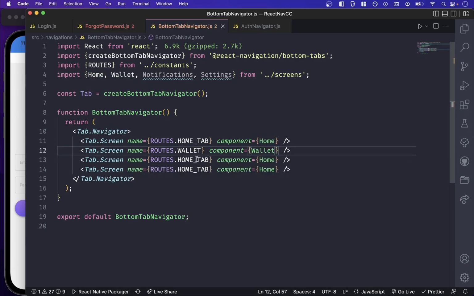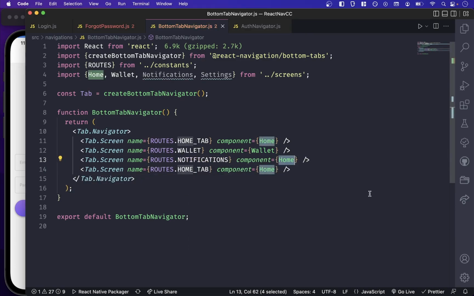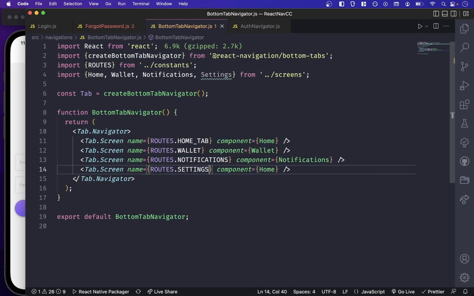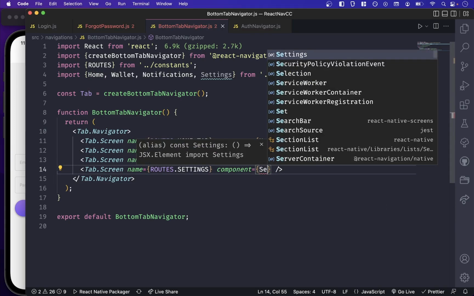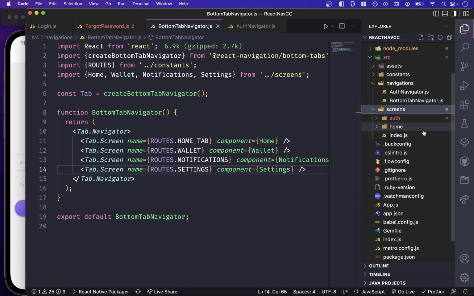Replace that with wallet. And likewise this one, it is notifications, and the component for that is notifications. And then there is this one, it's called settings, and the component for that is settings, like so. Let me just show you guys these screens as well.